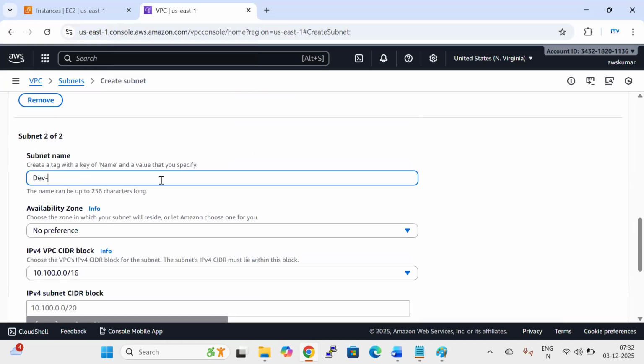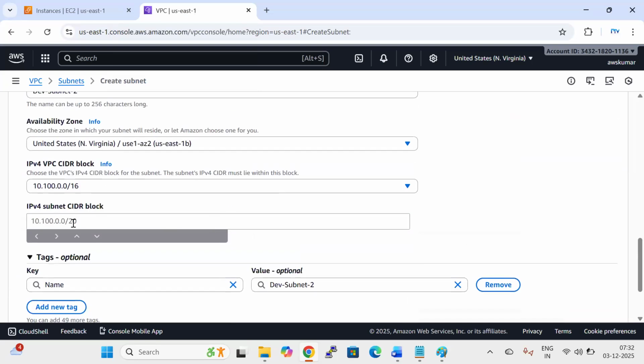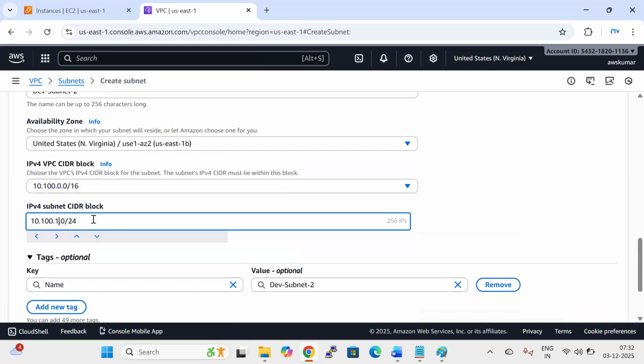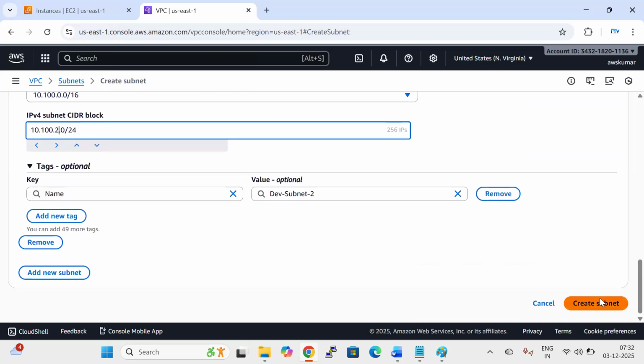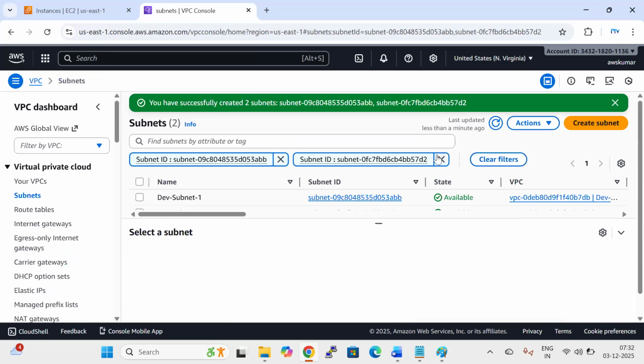And again, I'm going to create one more subnet over here. This is my dev-subnet-2 in the availability zone US East 1B. And the CIDR block is 10.100.2.0/24 and create the subnets. Two subnets are created for the development environment.